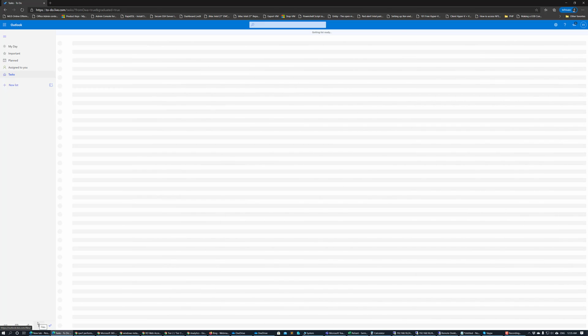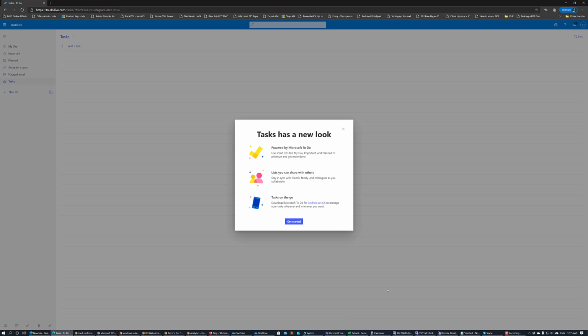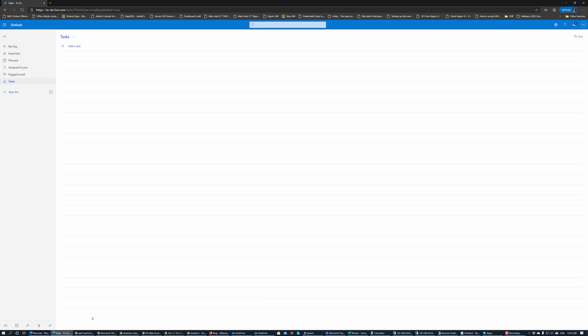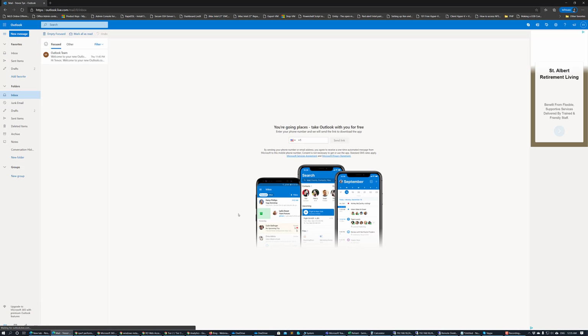Now, to-do is kind of cool. It's a list manager. There's a mobile app for it. I highly recommend you check it out, but I'm not going to be touching on that right now. So we're going to go back to mail. And what we're going to do is, everyone more or less knows how to use email. I'll go over Outlook in a little bit more depth as we go along.